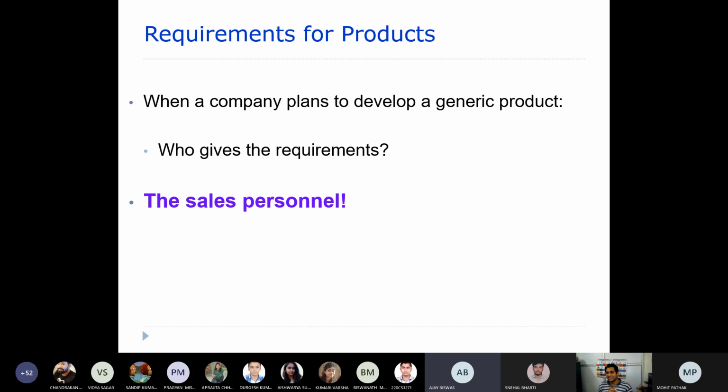So the customer. Okay, so yes, but in that case it is not known who is the customer, because it's a very generic product, right? So it is meant for everybody. Yeah. Now if something you are developing specifically for a single user or a customer, in that case you can go and ask the user.